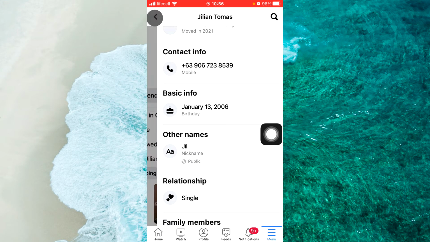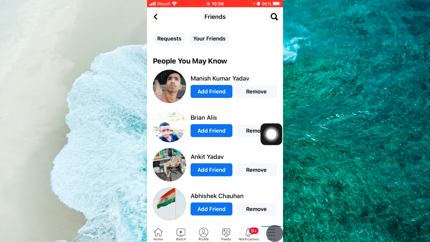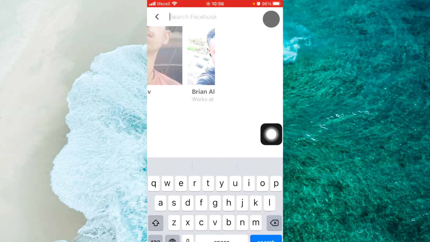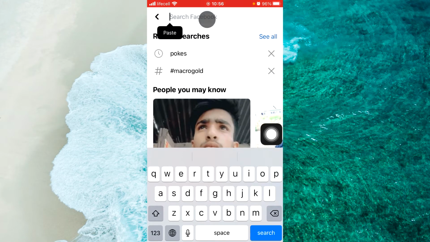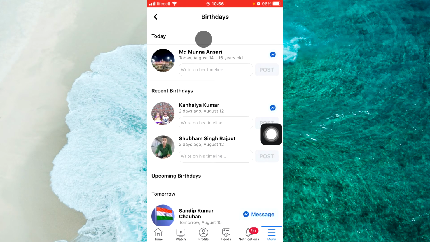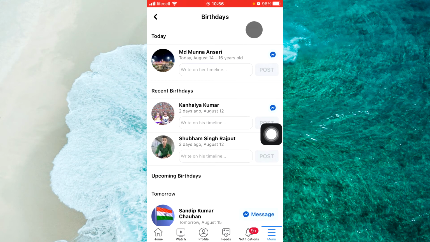Next way, again go to main menu, tap on search icon at the top right corner, and then write upcoming birthday and tap on this first link here. As you can see, upcoming birthdays. Here you will see only your friends' birthdays.